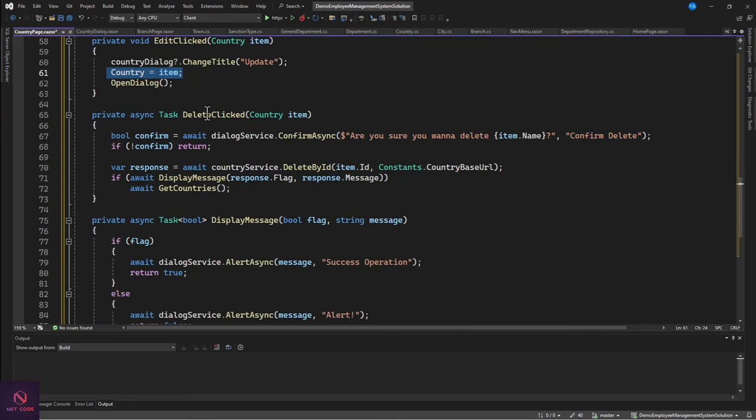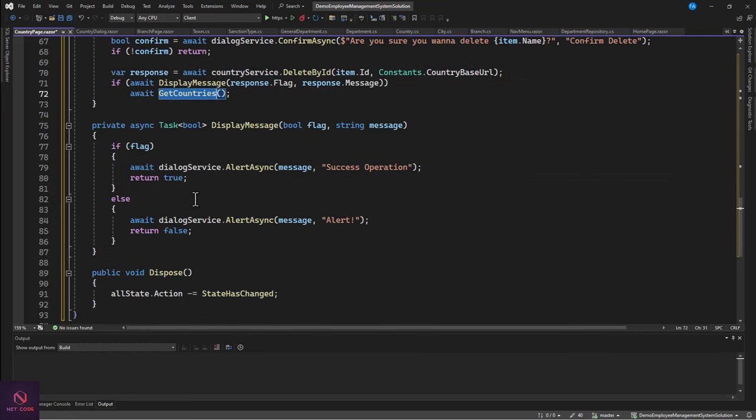If delete is clicked, then confirm with the person. If false, return. In case it is true, call the service, and now here, pass in the country base URL, display the message, get the list again, because an edit has occurred and you need to refresh it. That's what we are doing. Very simple one. Now, in order to do this first, let's go to the home page, and let's also add the country page.